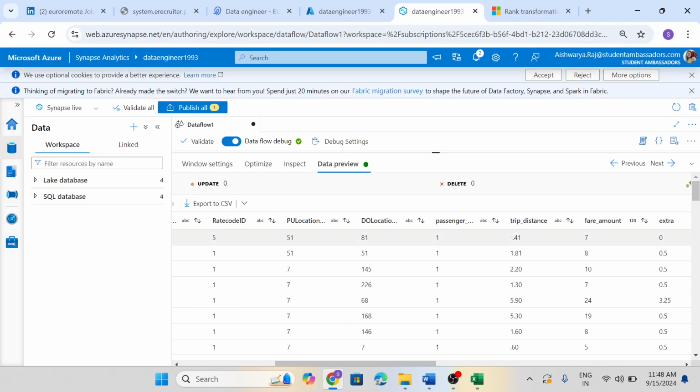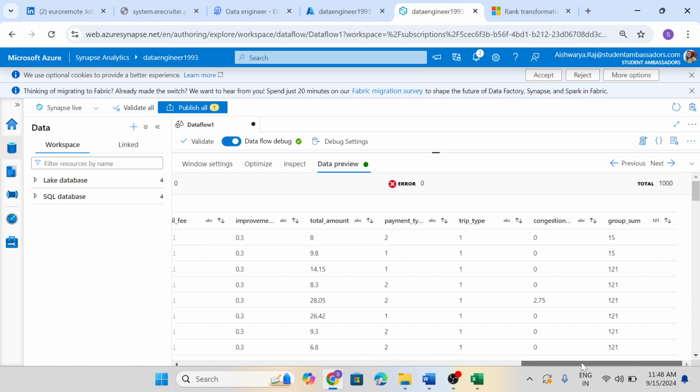Now we can see partition by, we did PU location ID. So 51 is one location ID, 7 is one location ID. So all the same location ID comes under one window. The 51 is one window, and 7 is in one window. For all PU location IDs the sum of fare amount will show. Here we can see group sum 50.